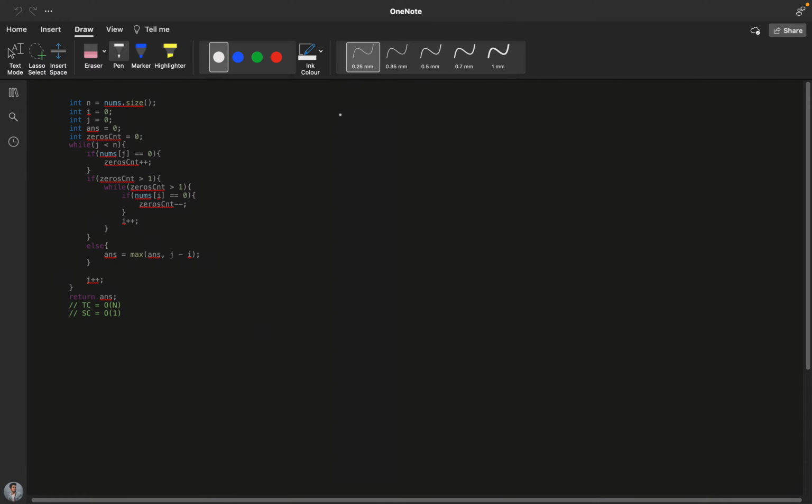So suppose this is the test case we got. Suppose the test case is like 0 1 1 0, and initially my zeros count is simply 0, and my answer value is also 0, right? And I have i and j here. Now this code will run if nums sub j is equal to 0. Is it a 0? Yes, it is. So my zeros count will go from 0 to 1.